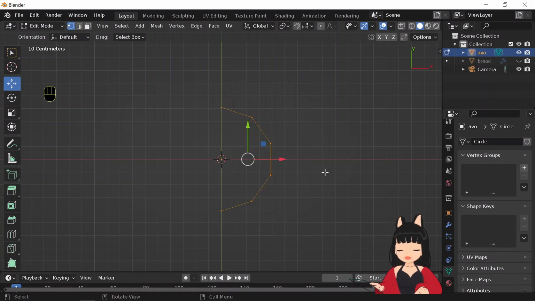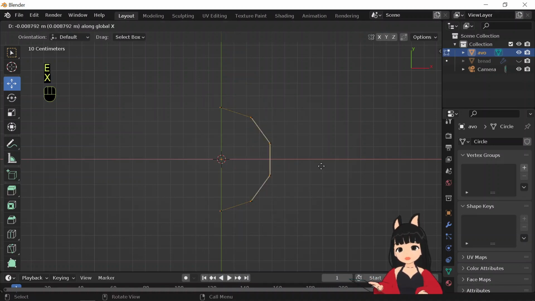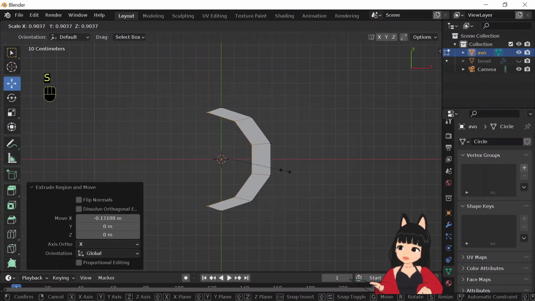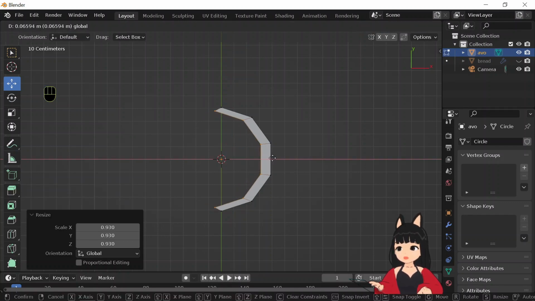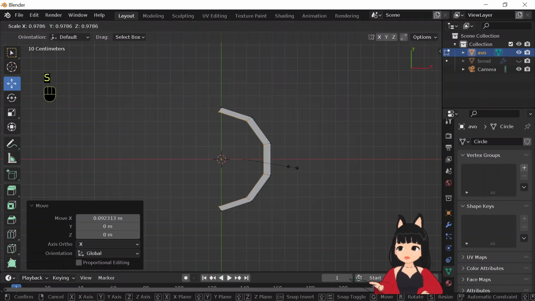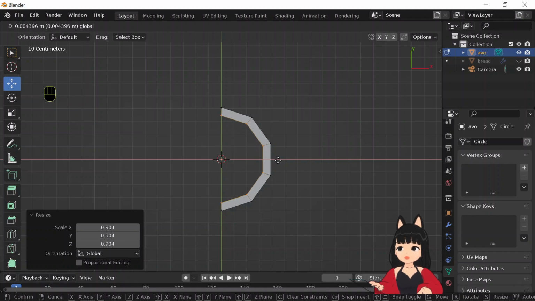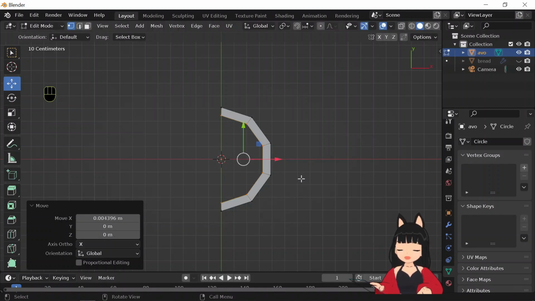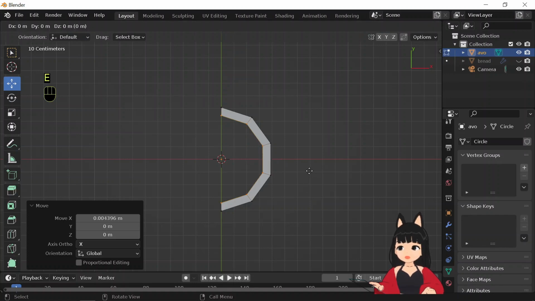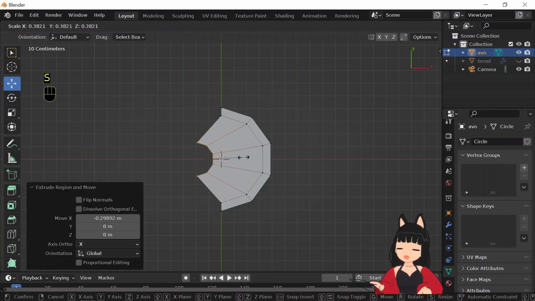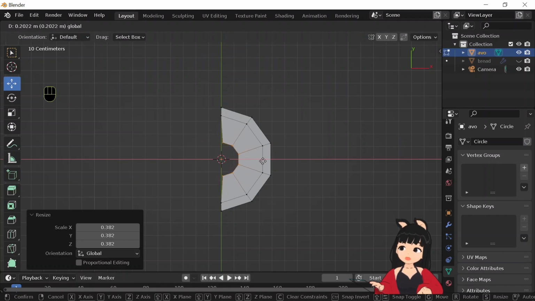Now for these vertices, press E and X to extrude on the X axis and scale it down a little bit and use the move tool, scale it a little bit and move it on the X axis. Now extrude it one more time on the X axis. Now press S to scale it down and move it on the X axis.